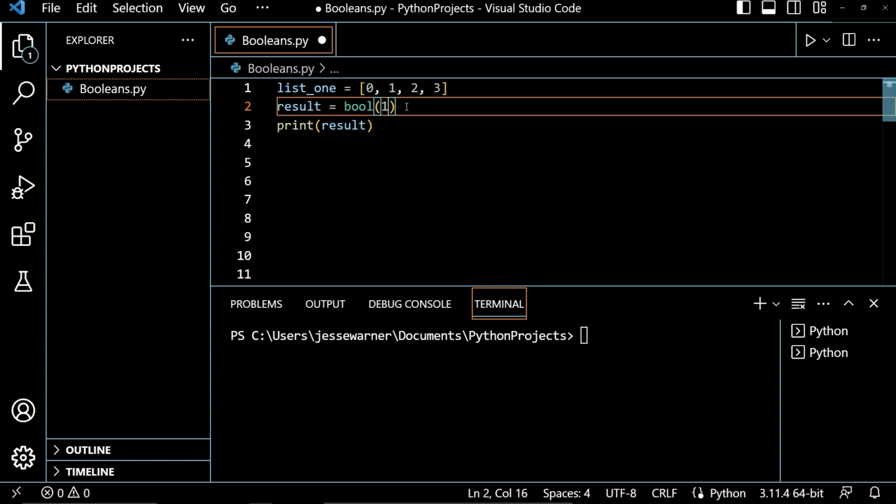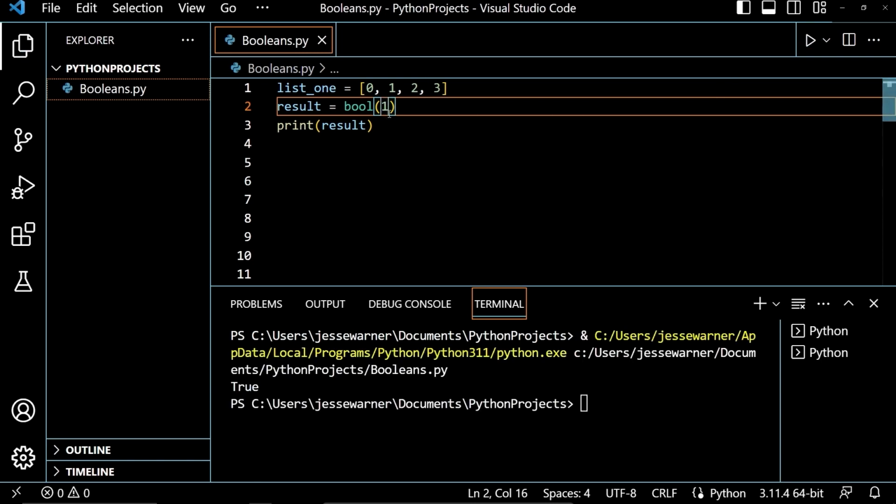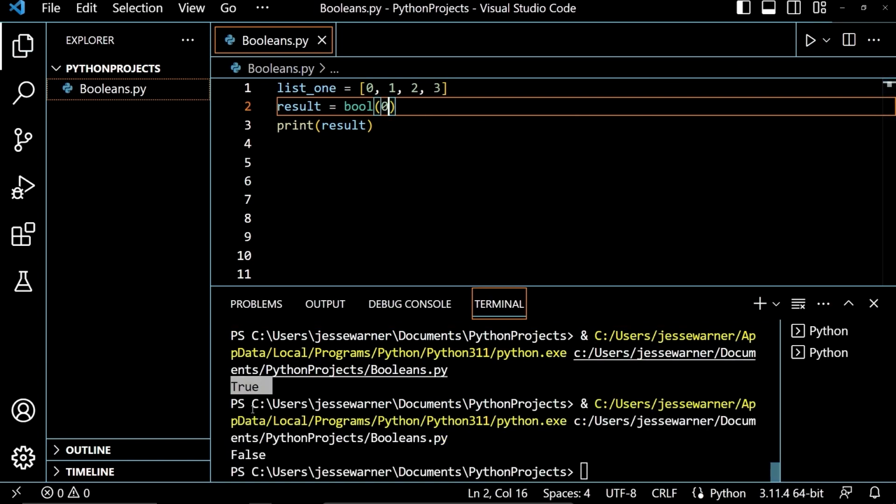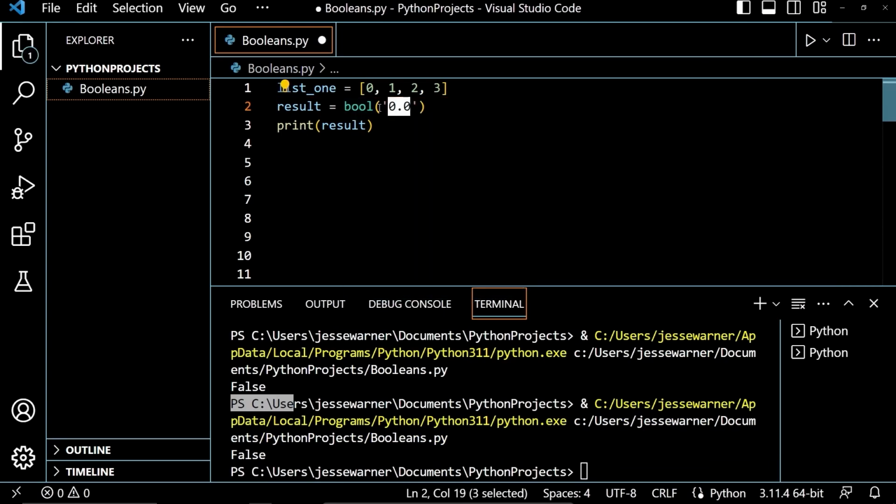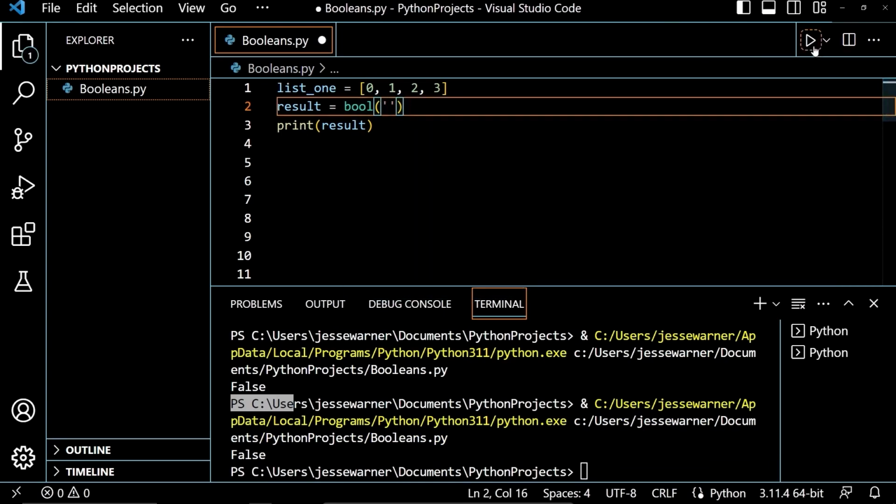So if I were to put a 1 in here and run this, 1 is inherently truthy, so we get the value true. However, if I put in a 0 and run this, we get the output false. It works the same for floats. So if I put 0.0, we also get the value false. If I put in a string that has no characters in it at all, we get false. And if I put even just one character in it, we get true.